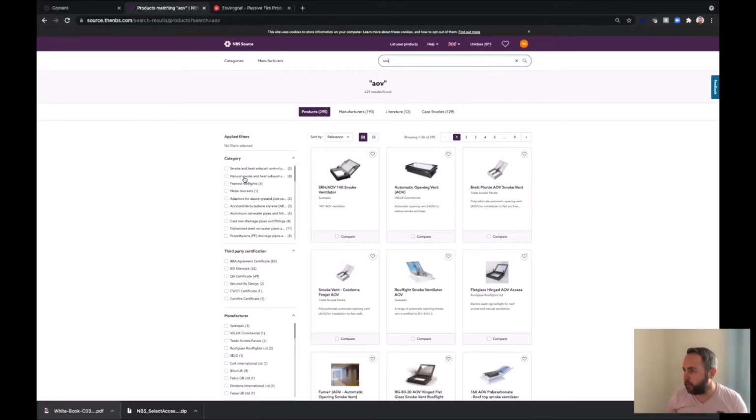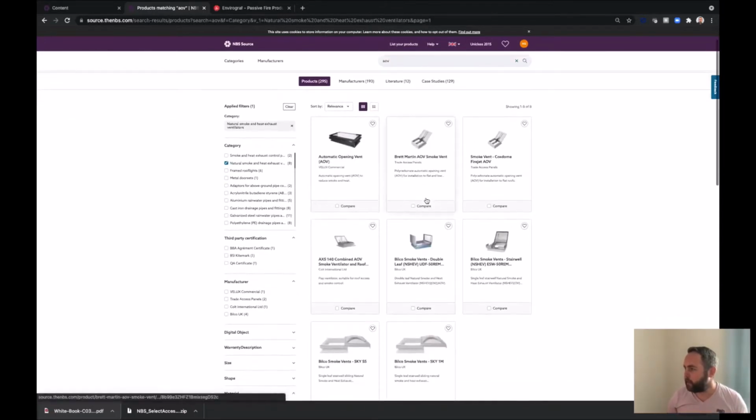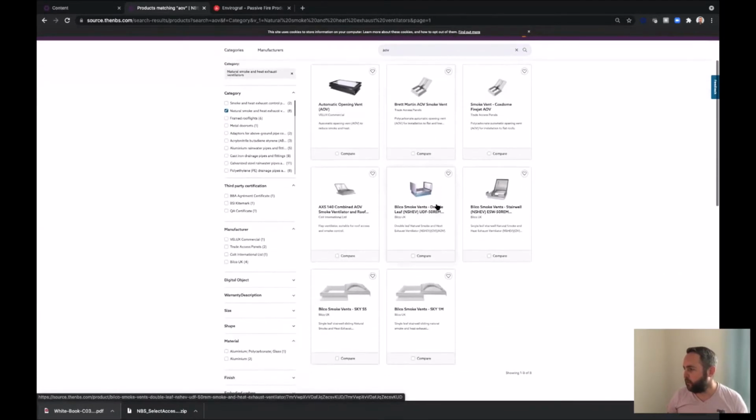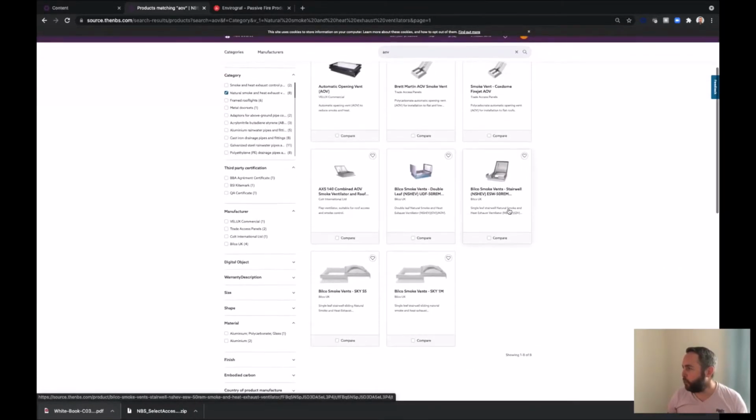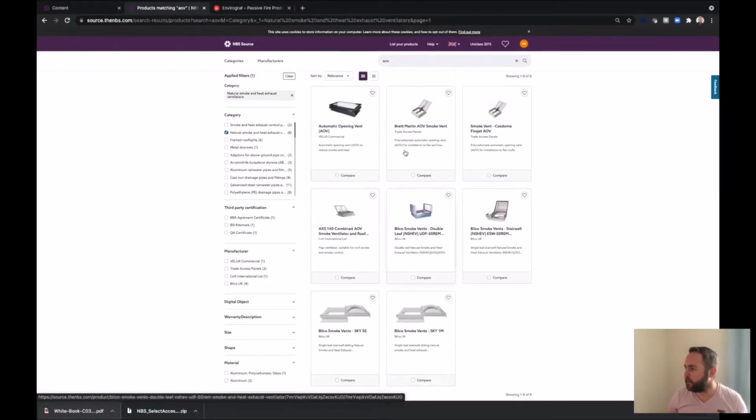So we've got natural smoke, heat, exhaust ventilators. I'm going to select that category there, and NBS Source filters all of those products down for us. We're looking at the ones we've got left. We can see that there's automatic opening vents, there's a Brett Martin AOV smoke vent, there's also products from Colt International.